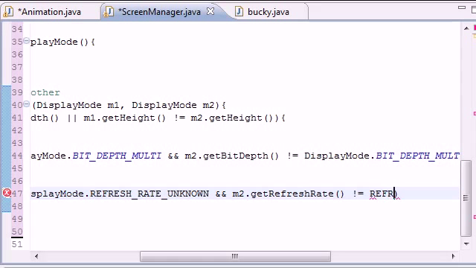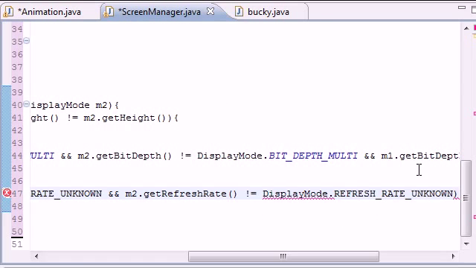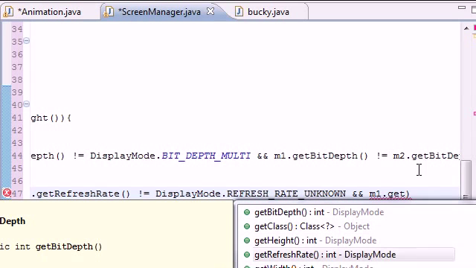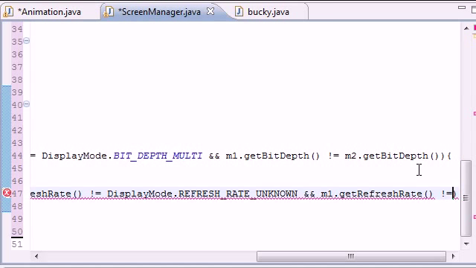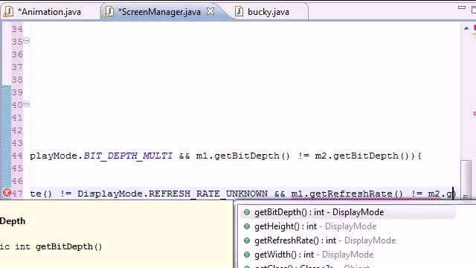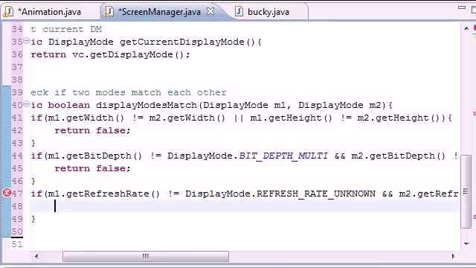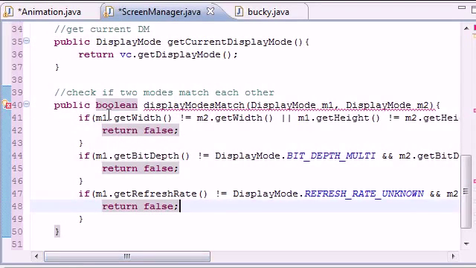Oh, I know what I did. Display mode dot refresh rate unknown, and one more, m1 dot get refresh rate is not equal to m2 dot get refresh rate. See, that was really long, and this is like the worst part of these tutorials, I promise. Return false.